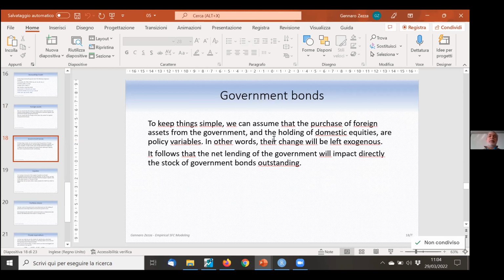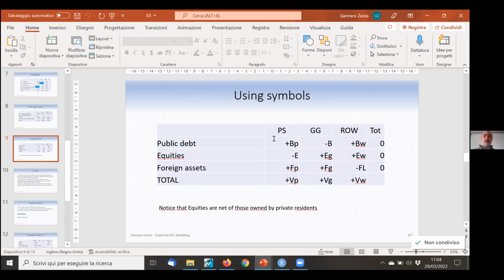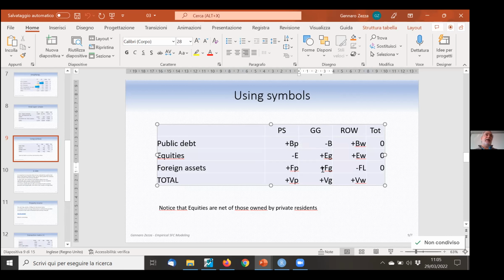Now, still to keep things simple, I've assumed that in the balance sheet of the government, the demand for equities and the demand for foreign assets are policy variables that are exogenous. So it's a decision of the government. They don't need to be explained by an equation, and therefore the deficit or surplus will fix Vg. For given values of Eg and Fg, we can determine the stock of bonds that will be the supply of new bonds.